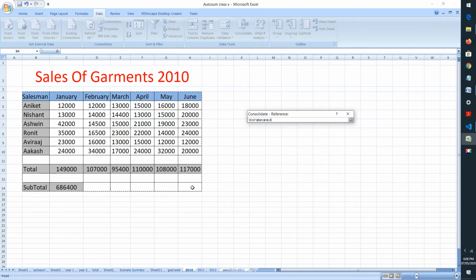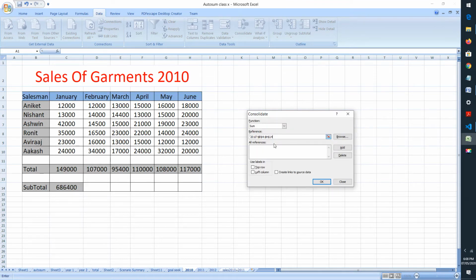I have selected the complete data. As soon as I select the data, the cell references are represented in this reference box. Now, just expand this dialog box. Here you can see this reference appears. Now, what you have to do is simply add this reference. Just click on the add button. So, you can see this reference is selected here.